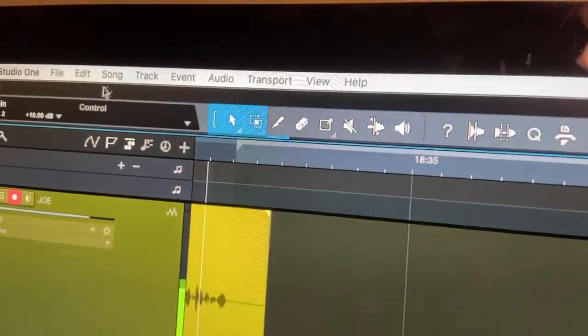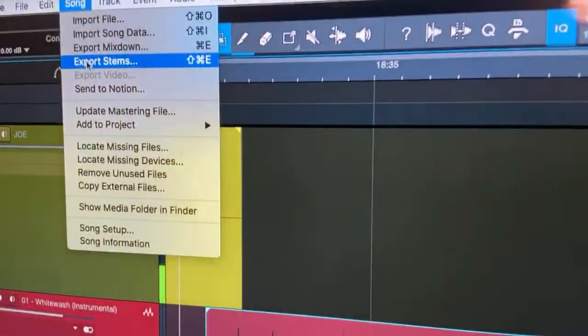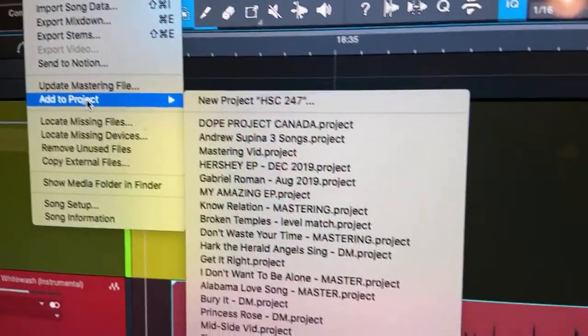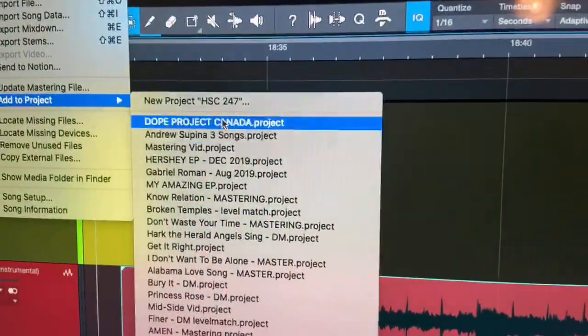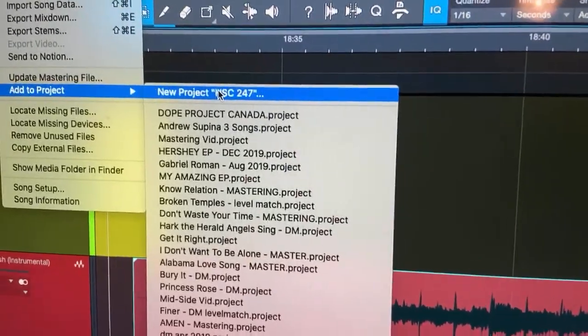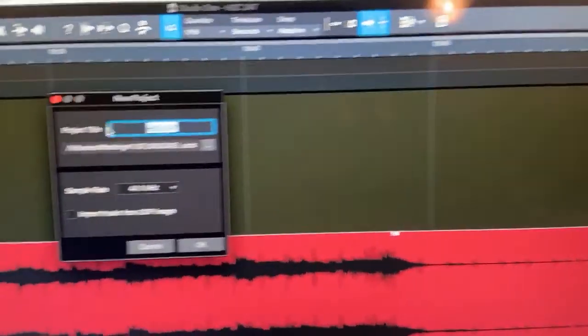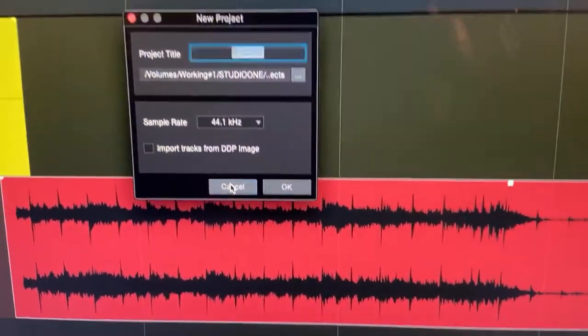It's mostly dudes here. You go to song, and you go to add to project. And if you have a project already, you can add it to that, or you can create a new project. And it'll give you the option to name the project and show where it's going to be, so it doesn't have to be named the same as the song. And that's how you make the connection.